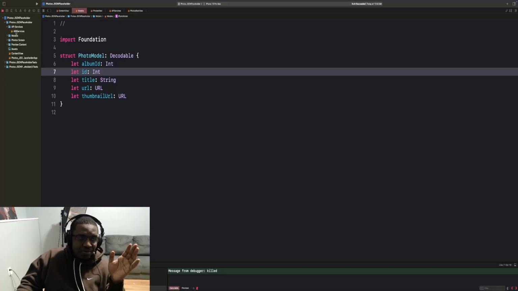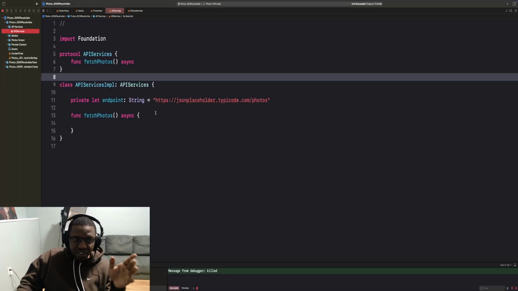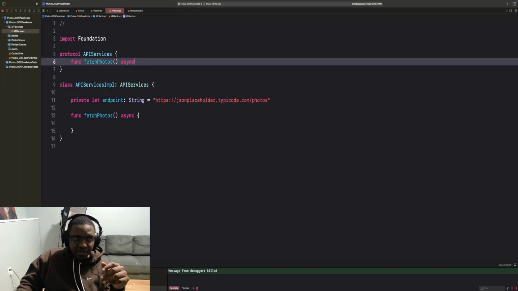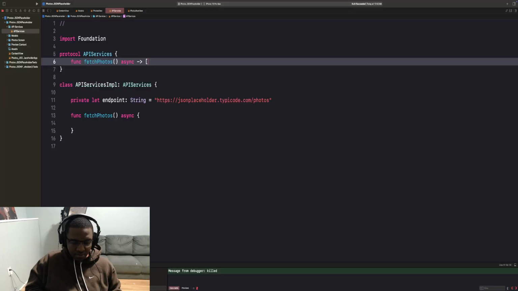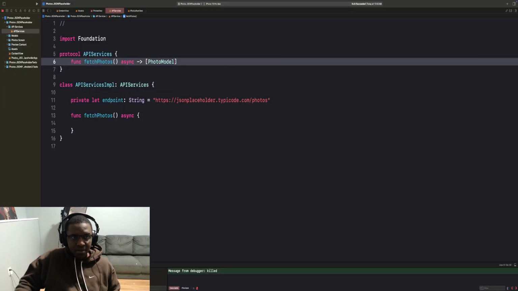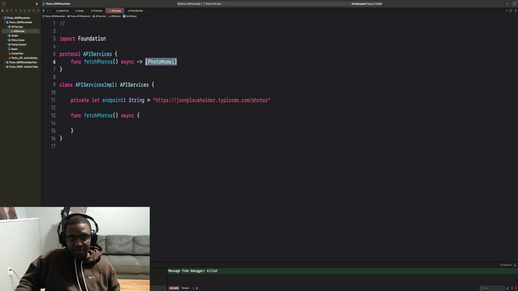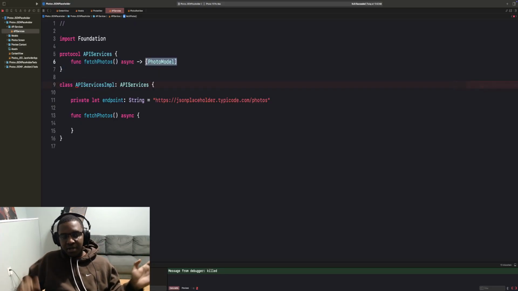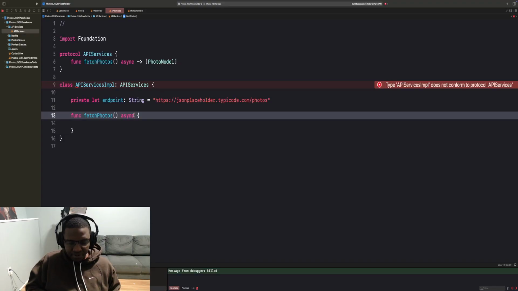Then we're gonna jump back finally to our services. We know what our model should look like for the data that we're taking in. We're gonna update this, and we're gonna do returns photo model. Okay, it returns an array of photo model. And then we need to update the function that's conforming to it.